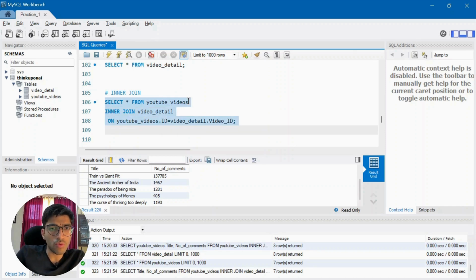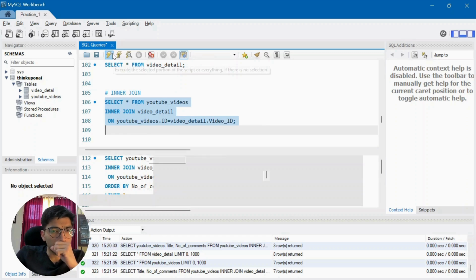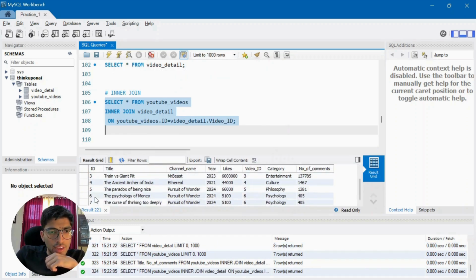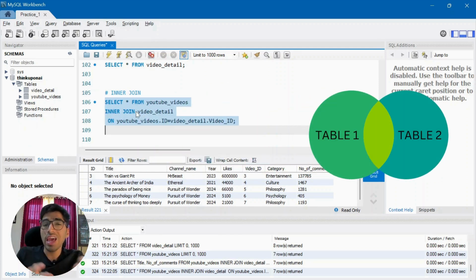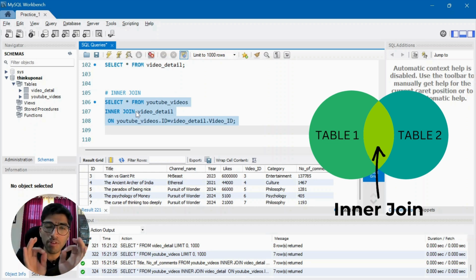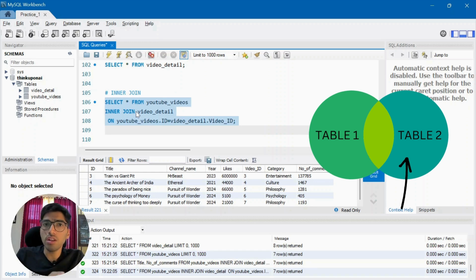Let's print all the columns to understand it better. You see the IDs here are only up till 7, but there was also data about video ID 8, which was there in the second table but not in the first table. So inner join uses the intersection method. We have table 1, we have table 2, and whatever data is in both table 1 and table 2, only that data will be shown using inner join. But what if I want to see the data from the video detail, which is table 2, which was not there in table 1?